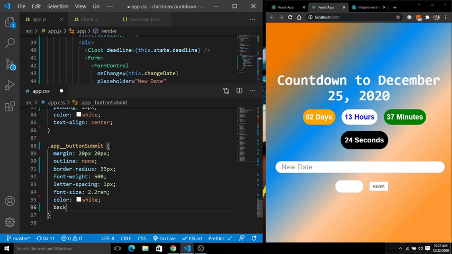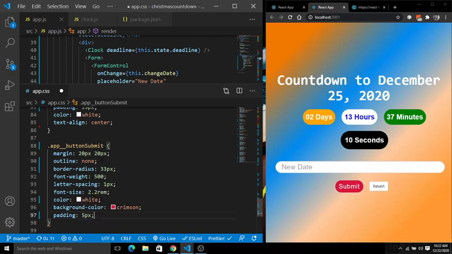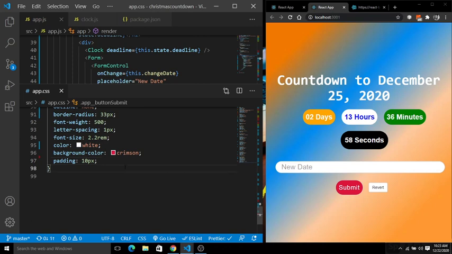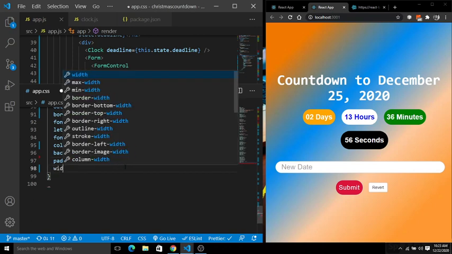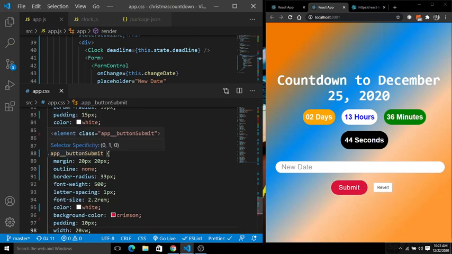Next, give the background color of crimson red. So background color is crimson. Save this. Next, let me give some padding. I am giving the padding of 5 pixel from everywhere. Save this. Okay, let me give it 10 pixel. Save this. Now we are done with this. Let's give some width. I am giving the width of 20 view width from everywhere. Now save this. Okay, copy the same things for this revert also.